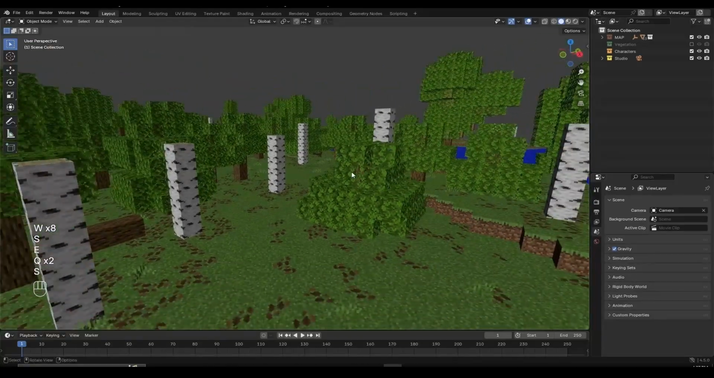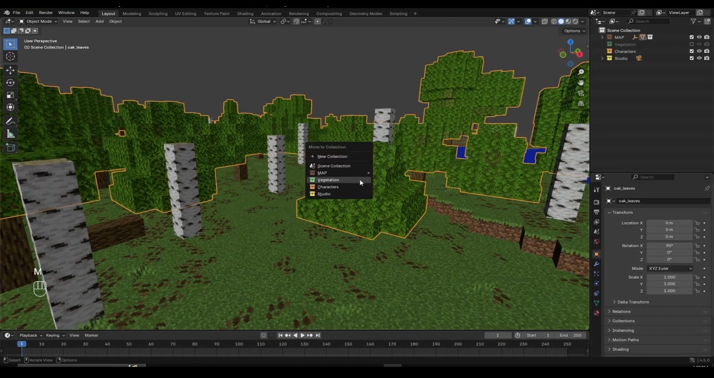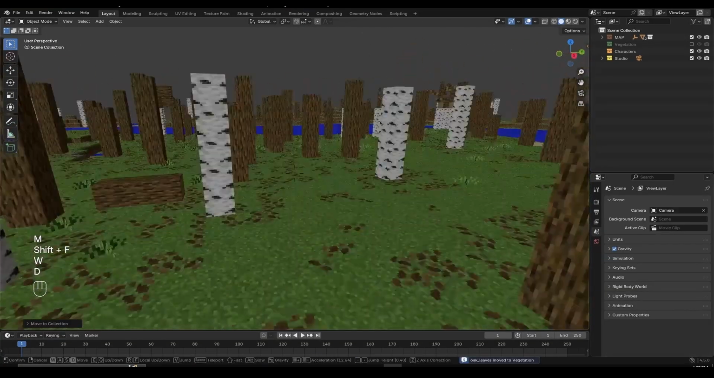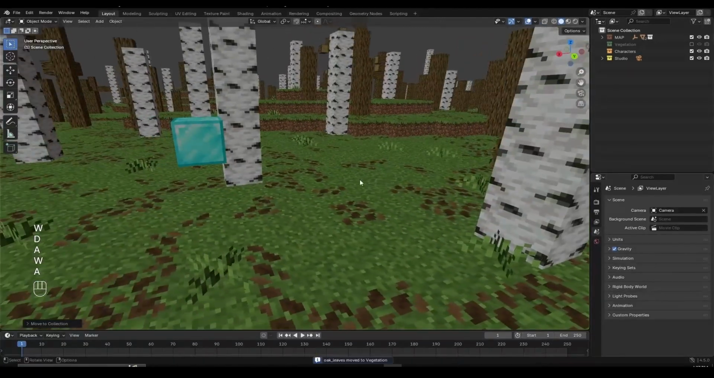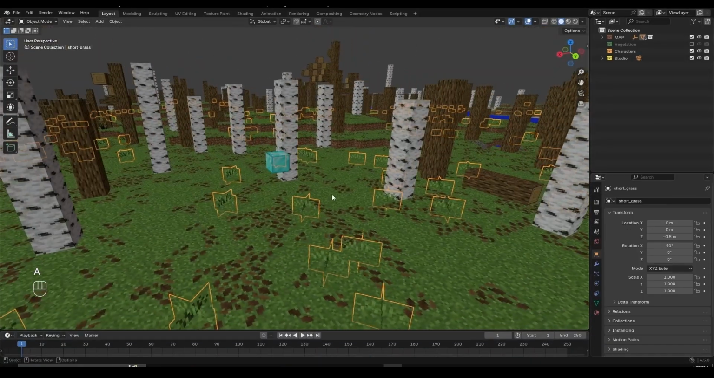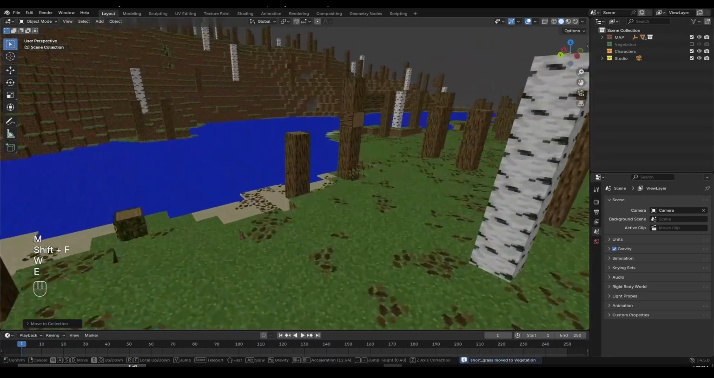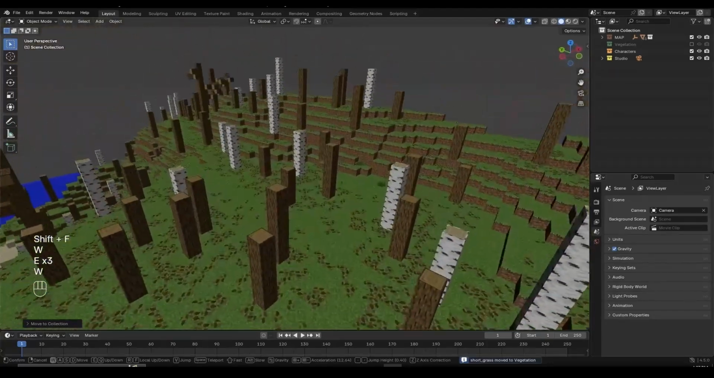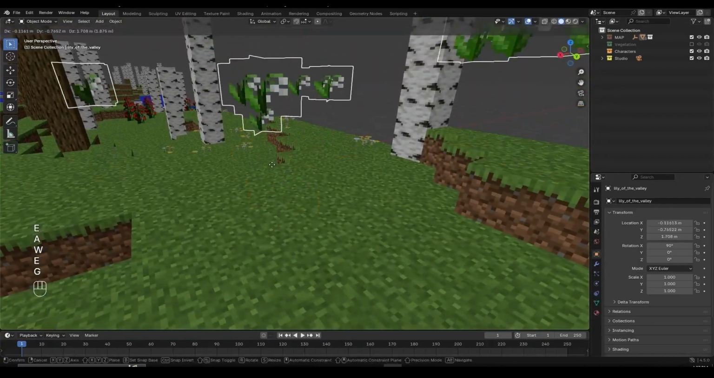Now, I'm going to do the same thing for the oak leaves. So I'll select the oak leaves, M, move to vegetation. And I'm going to do the same thing for the remaining vegetation. So I'm going to select the grass, press on M, and then move it in the vegetation. And let's see if I have any other vegetation left in the scene. I'm going to select these flowers as well.